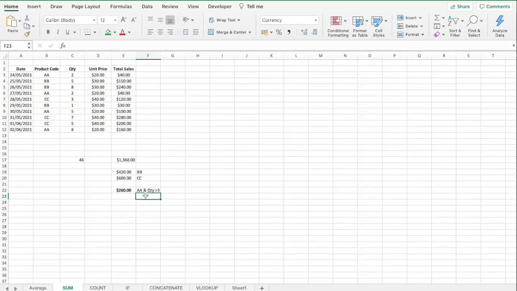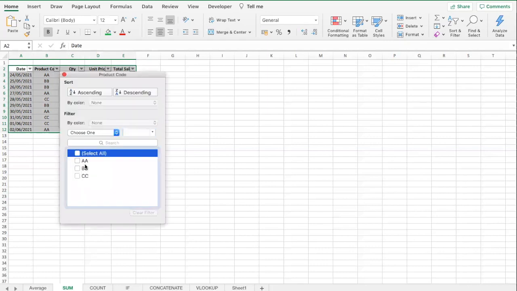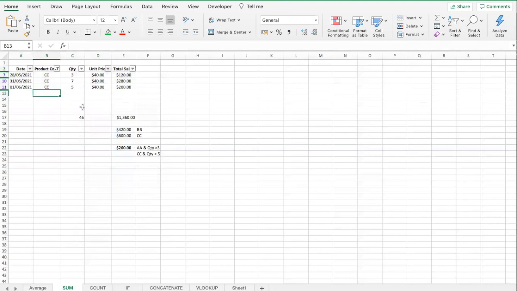Alright, so what if we want to get the product code CC and the say quantity is less than 5? Okay, so let's see. So to have a better view of product CC, so we have there, so what we're looking at is the quantity less than 5, so we only have one record, so the answer here should be just $120, right? Okay, so let's see.